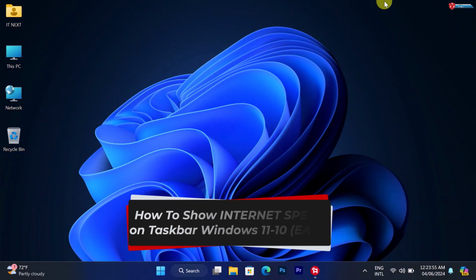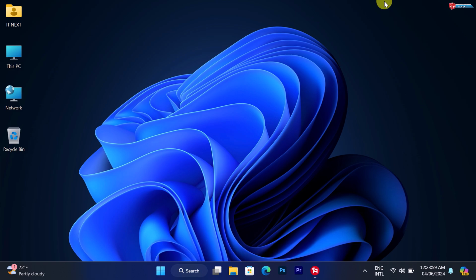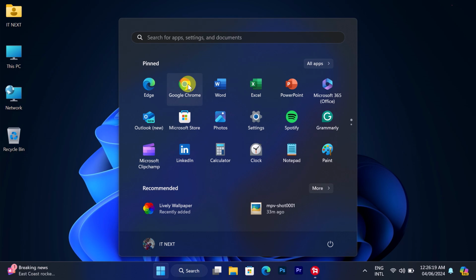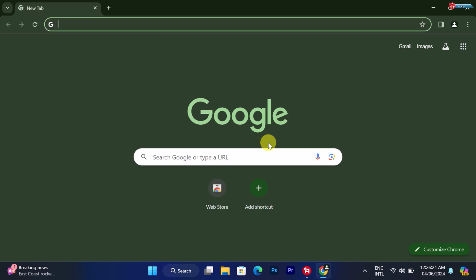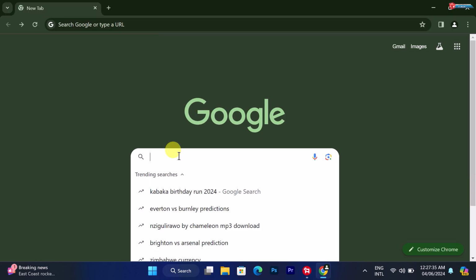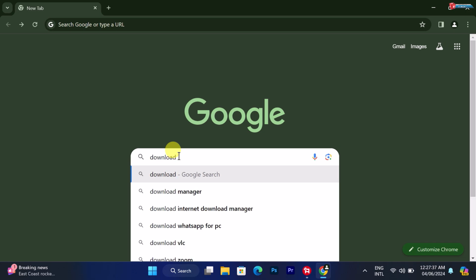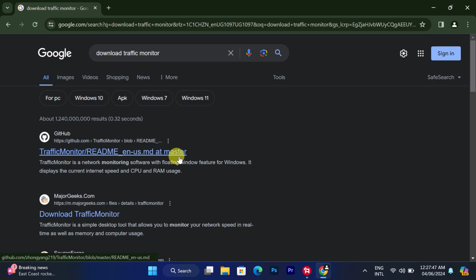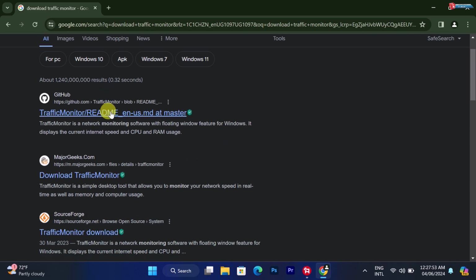How to show internet speed on desktop, Windows 11 and 10. At first, click to open any web browser that is on your computer. Here, type to search Download Traffic Monitor. Click to open this first website or check the link in the description below.